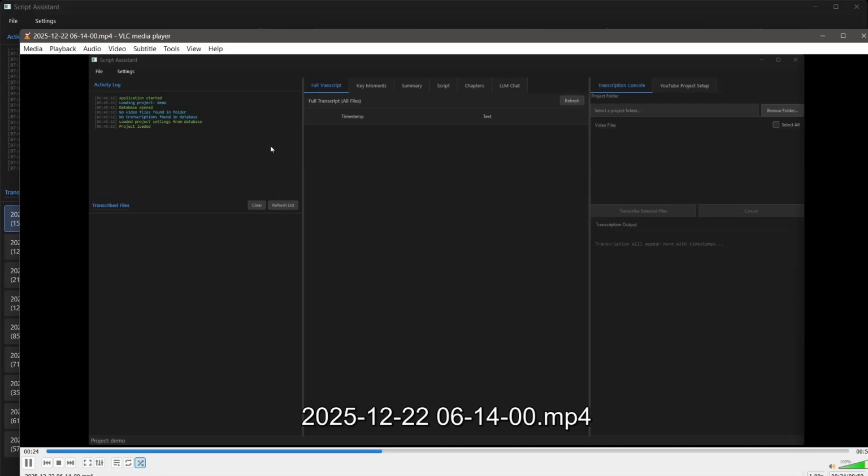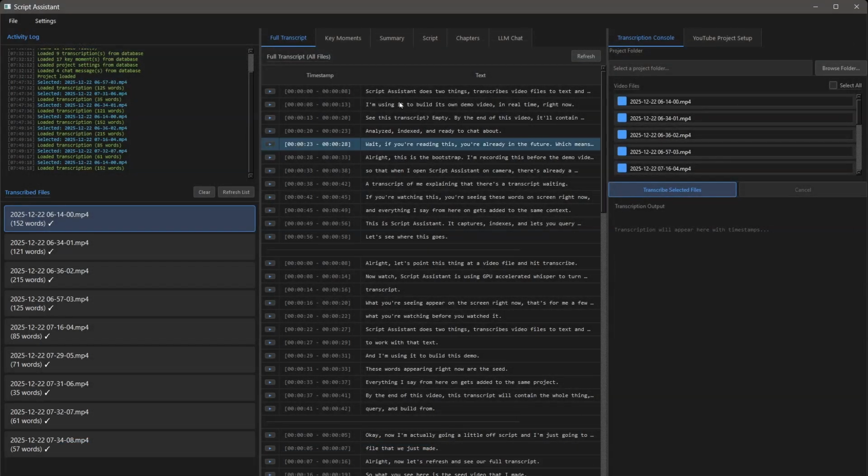Wait, if you're reading this, you're already in the future, which means it worked. The rest of the tabs I will demo require a Claude API key for AI function.